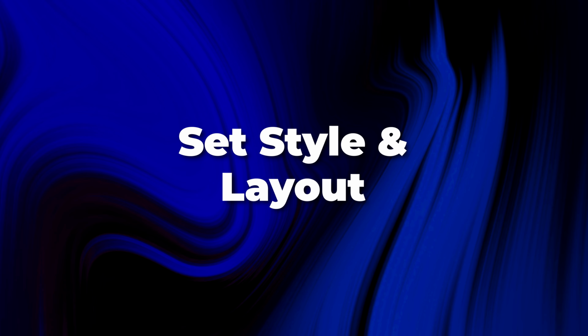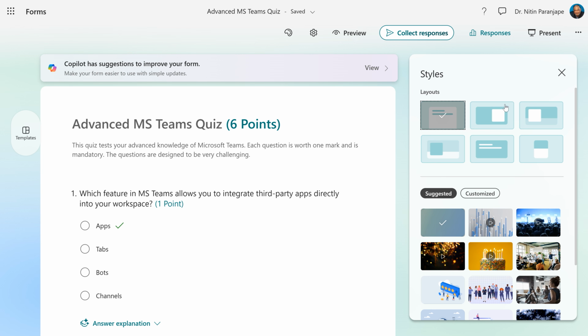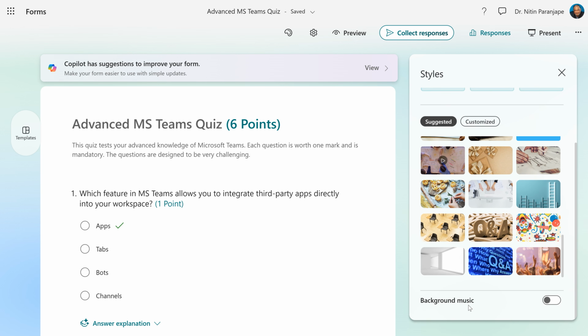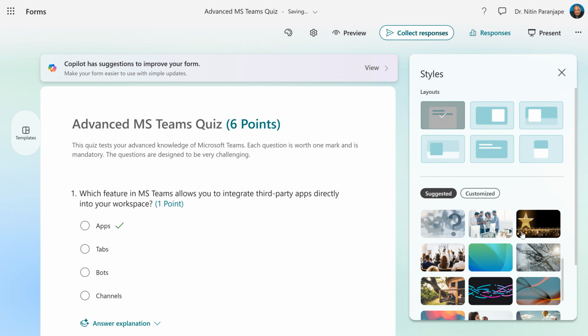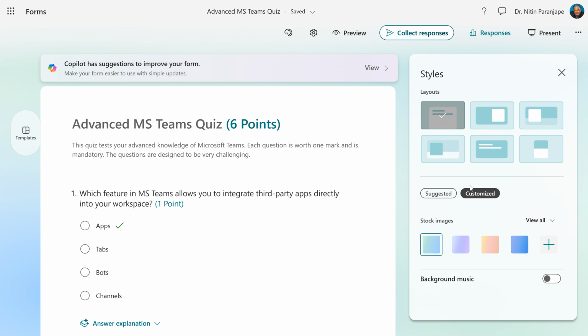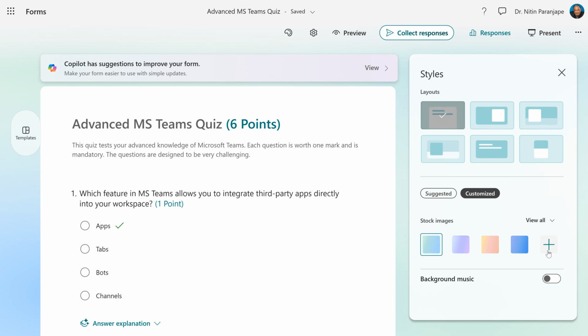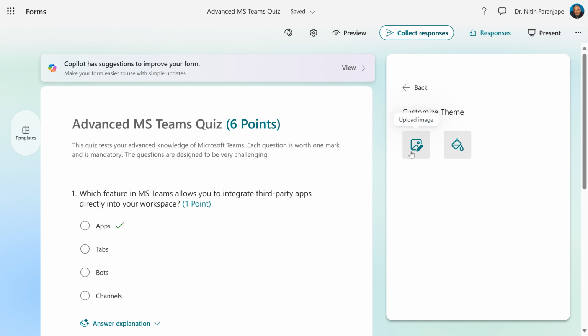The next step is to stylize it a little, make it more interesting for people. In fact, styles contains different layouts and some visuals. There is background music as well. There are lots of options available. But if you don't like any of them, go to customize. Here also you will see a lot of stock images. But if you don't like those, no problem. Click on plus sign, choose an image and an accent color.